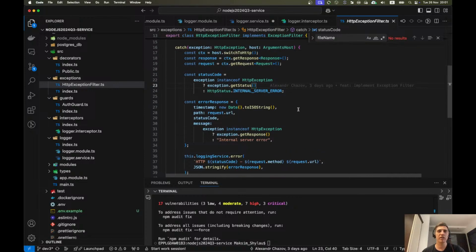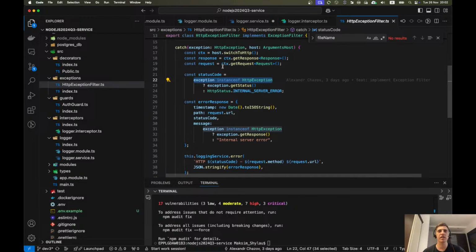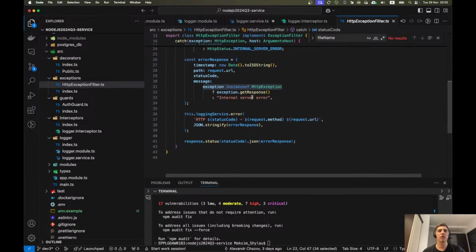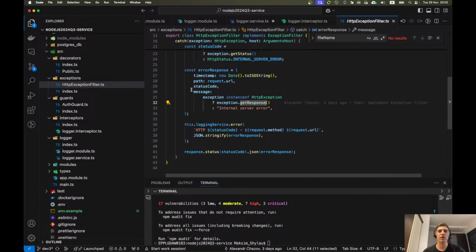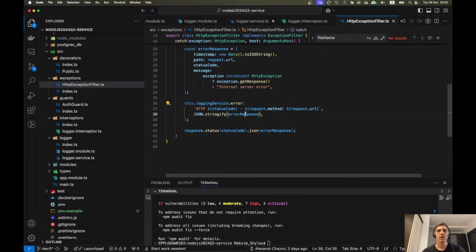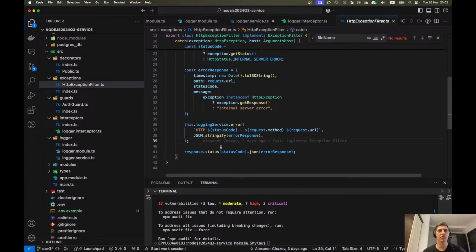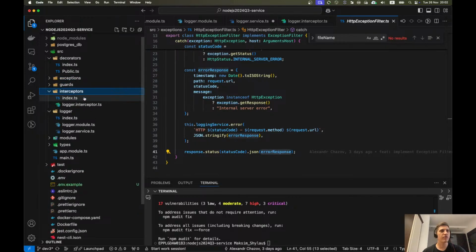Okay, I have only one minor proposal. You could do this once and put it into a variable, something like isHttpException. Okay. Get status, get response, error message, path, timestamp. Once again, we use logger service error. We log all the errors as we wanted by using our custom exception filter, and after that we respond with status code and corresponding body. Okay, looks fine from my perspective.